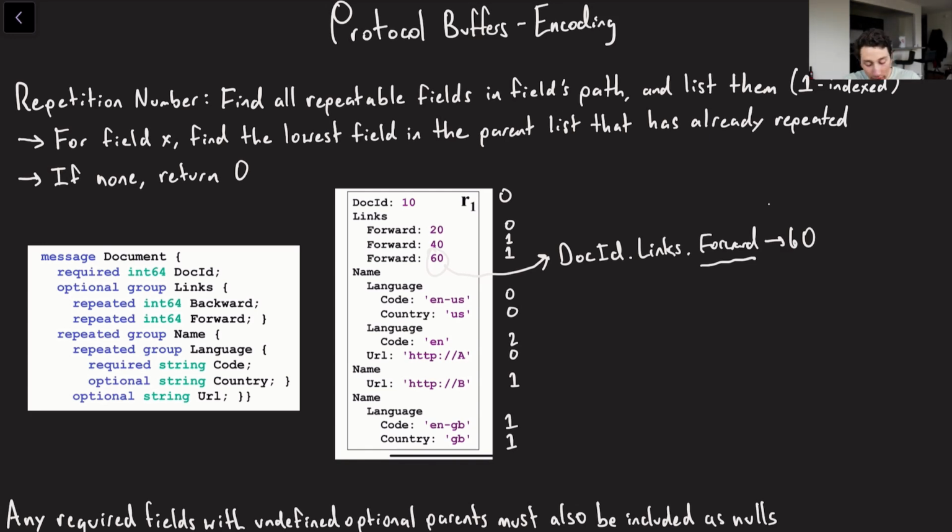Cool. So now, for this field, we're going to find the lowest field in the parent list. The parent list of repeatable fields is going to be 1 indexed, so I'm going to call it forward, with an array of 1. We're going to find the lowest field in the parent list that is already repeated. In the example where the value is 60, you might notice that we've already defined forward. We defined it over here when the value is 20. And so the forward field is already defined, so the repetition level is going to be 1.